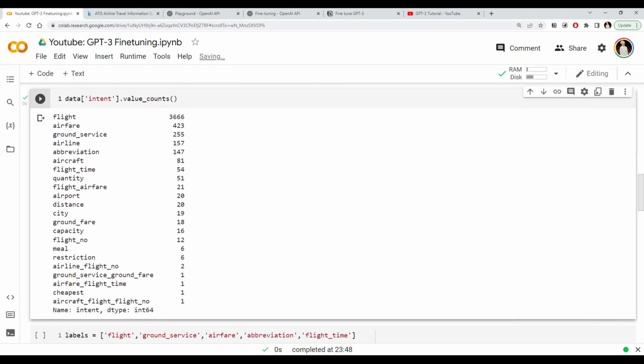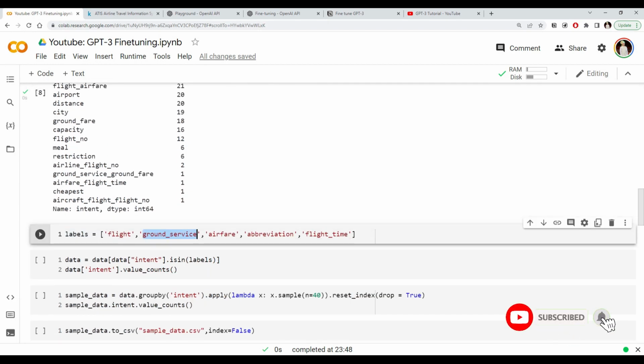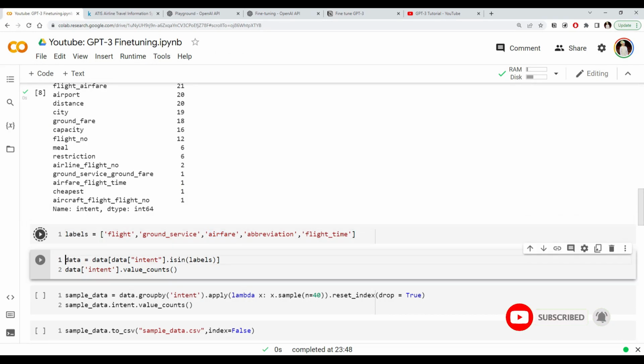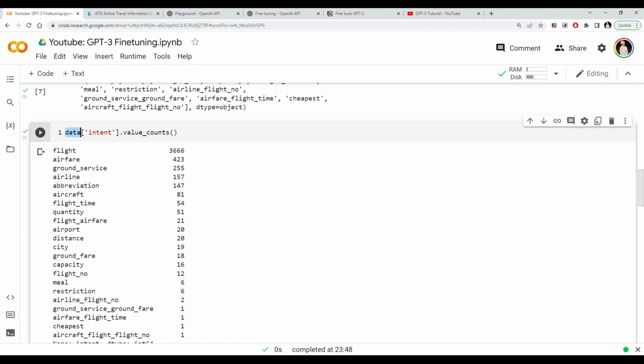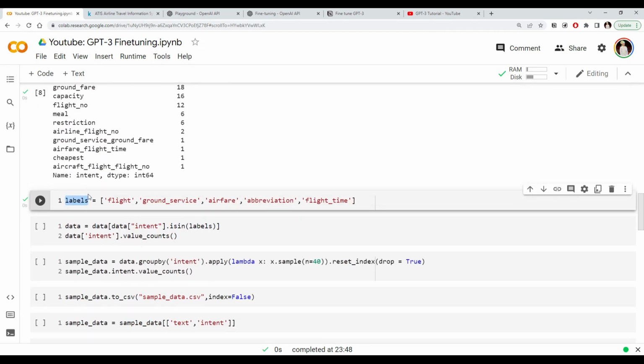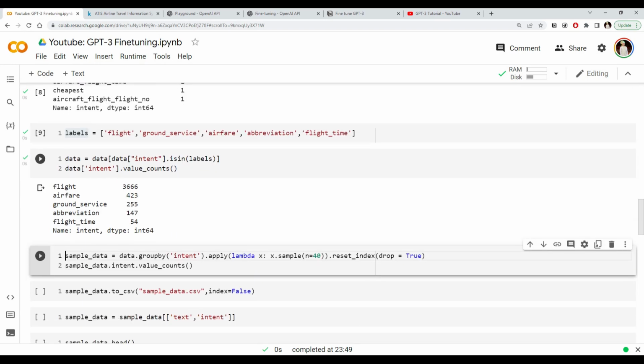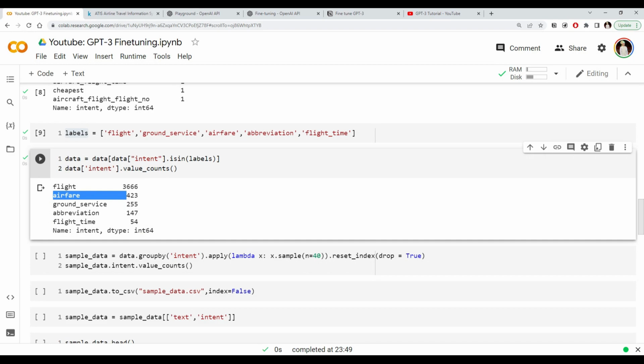But for demo purposes, I'm going to choose only a few of these intents to show you the demo. So I'm going to pick up the flight, ground service, airfare, only a few of those intents. And then I'm going to filter all the rows from this data frame where intent is in our labels, our interested labels. And so now we finally have a data frame having only the flight, airfare, ground service, abbreviation.